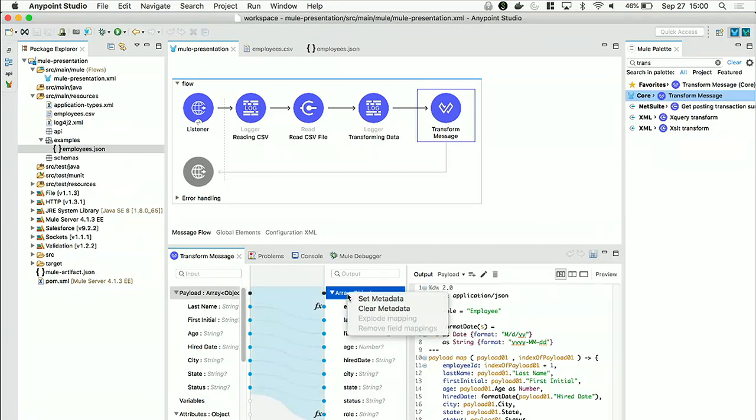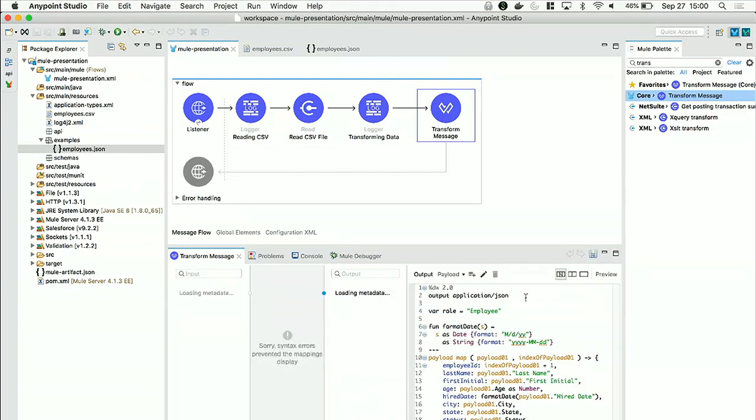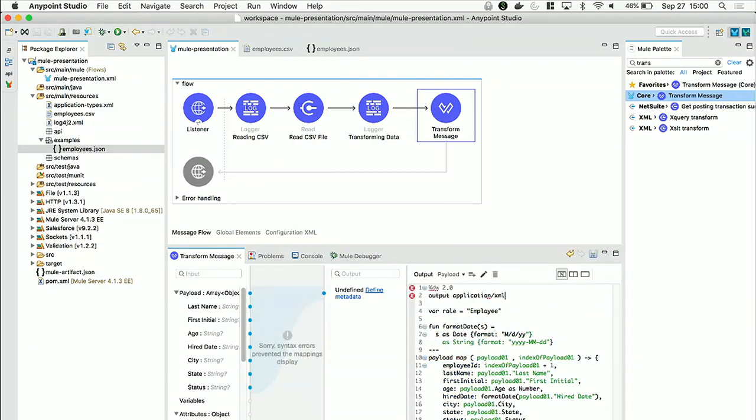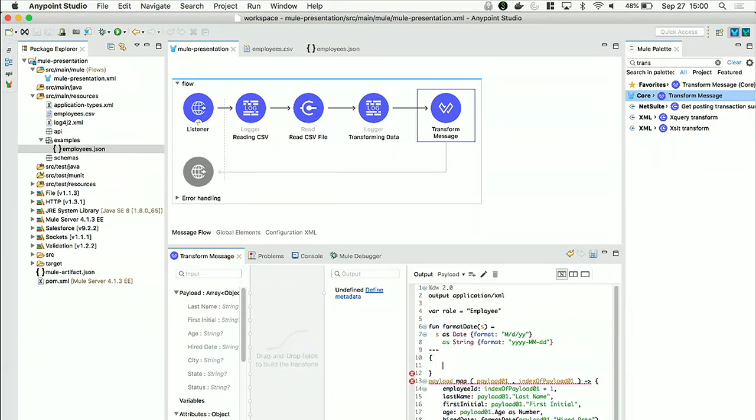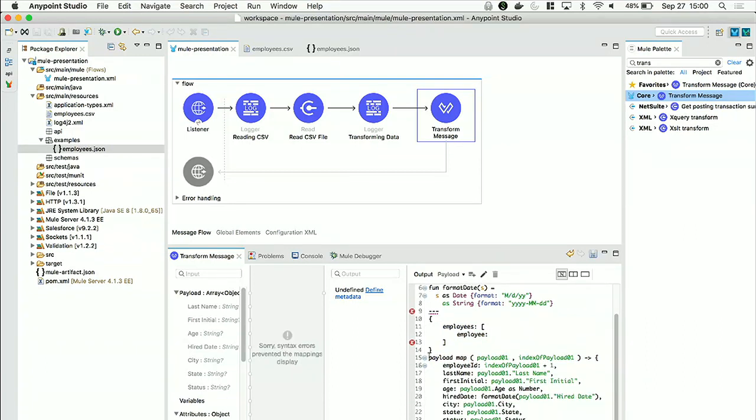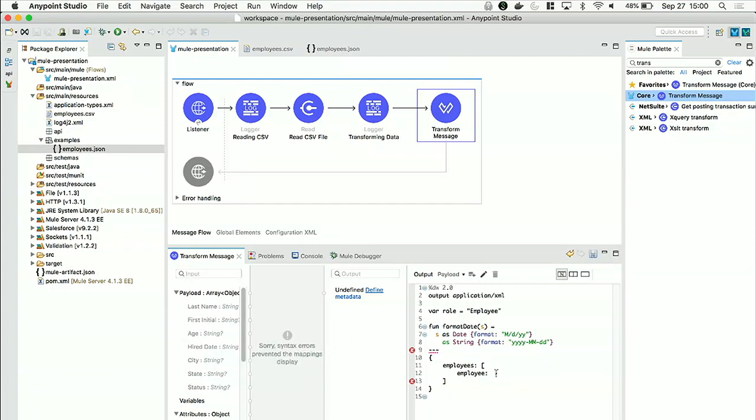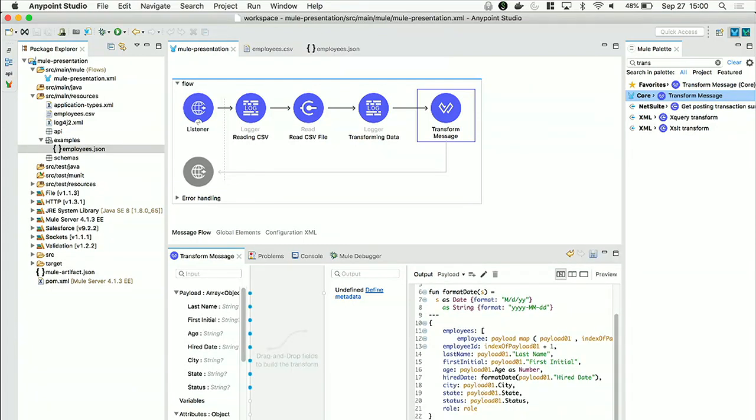Instead, what I'm going to do is clear this metadata. I'm going to change the output to application/xml instead of application/json. And I need to make a few changes because XML has some different rules than JSON does. Namely, you need to have a root element. So we'll call it employees, and that's actually going to be an array. And then employee. Each one of those will be what we defined earlier.